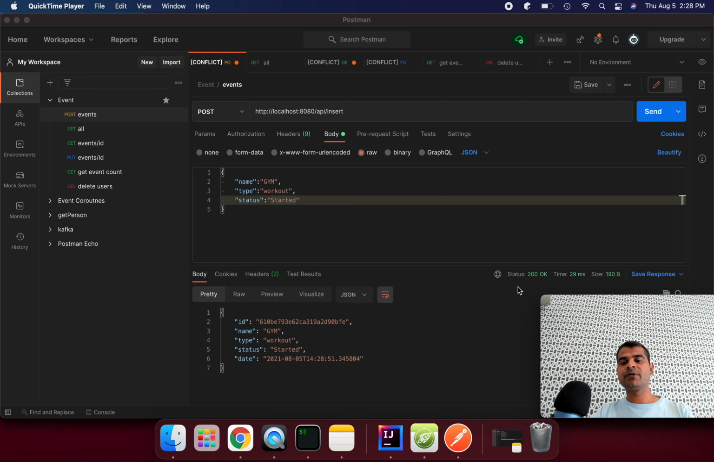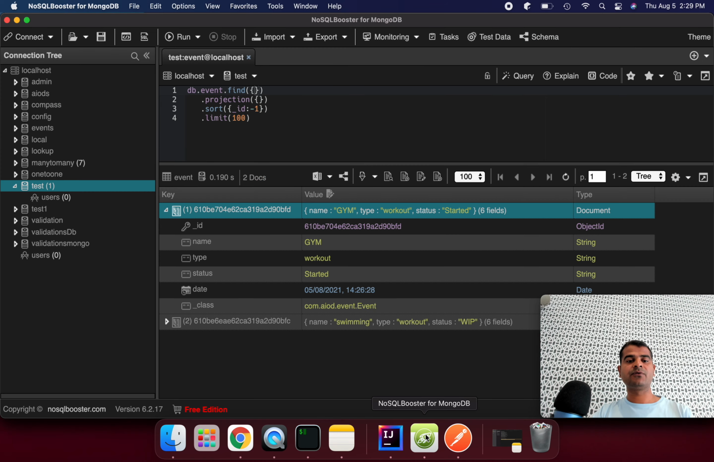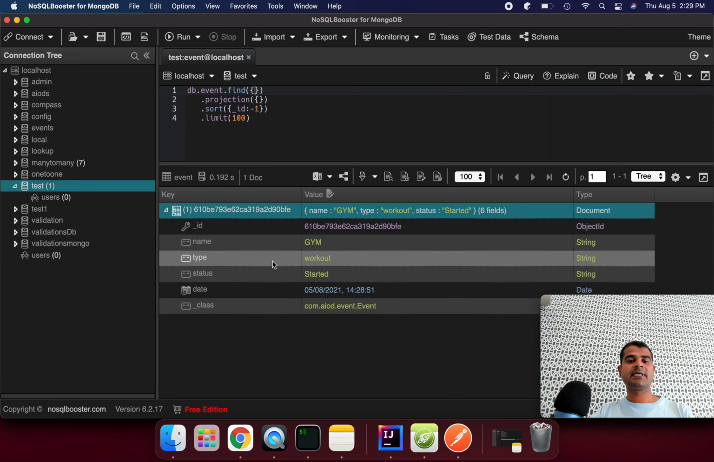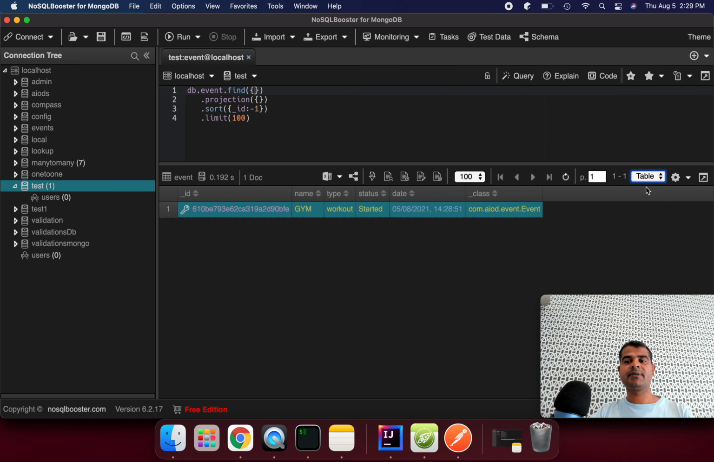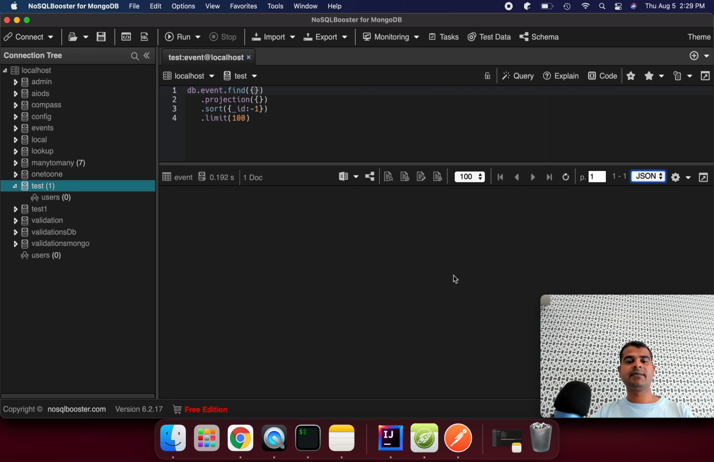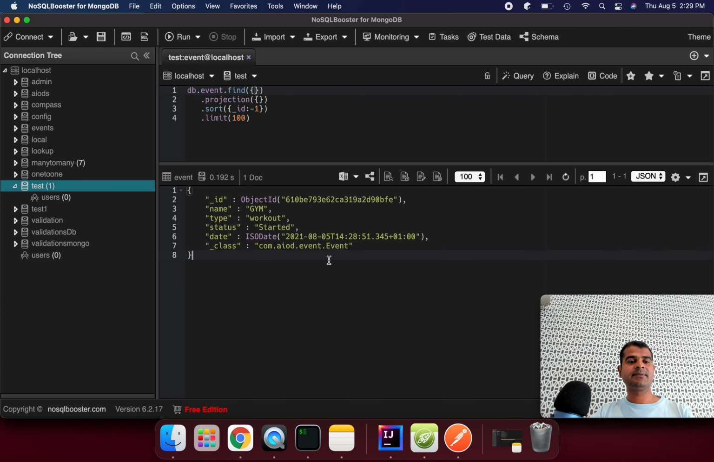Like status is 200, means okay, successfully done. How much time will it take? 29 milliseconds, right? So those operations you can use Postman as a REST API client for, or you can use a command line tool as well, up to you. And I'm using MongoDB so that I can see, like in the NoSQL Booster client, how many records are inserted and what the format is, like tabular format or JSON format, right? You can see the data as well.